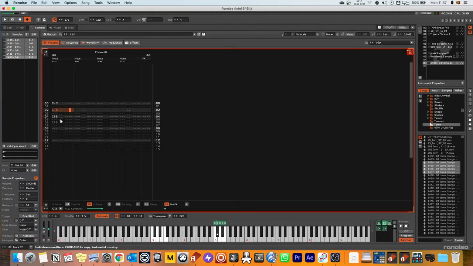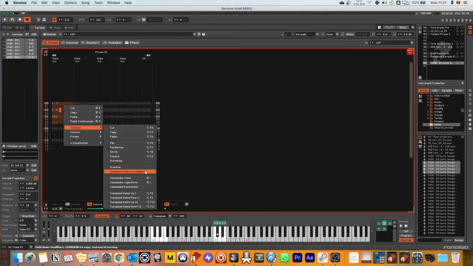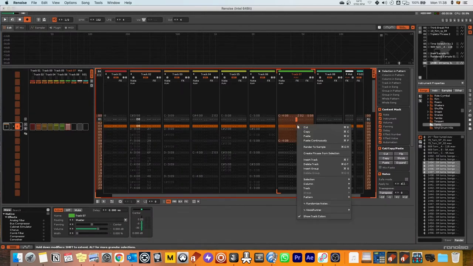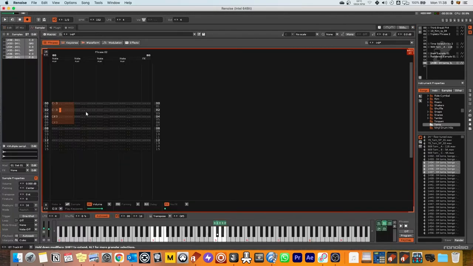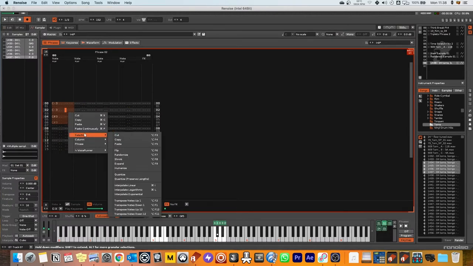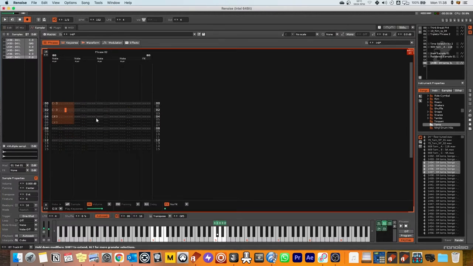A couple of other things is some of your hotkeys won't work, like Quantize, if I show you here. For me, Quantize doesn't work in the phrase editor, whereas in here, it's Command Q, but in the phrase editor, it's not actually selected as anything. Maybe I need to go into my hotkeys and change that. But some of your things weren't working.